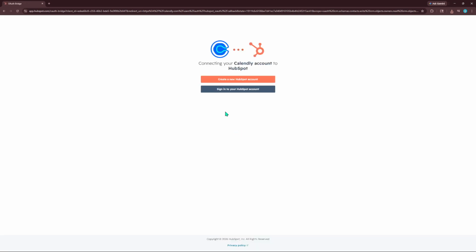Here, you'll see a button that prompts you to connect HubSpot. Click on this button to begin the connection process. At this point, if you're not already logged into your HubSpot account, you'll be asked to do so. Make sure to have your login credentials handy.